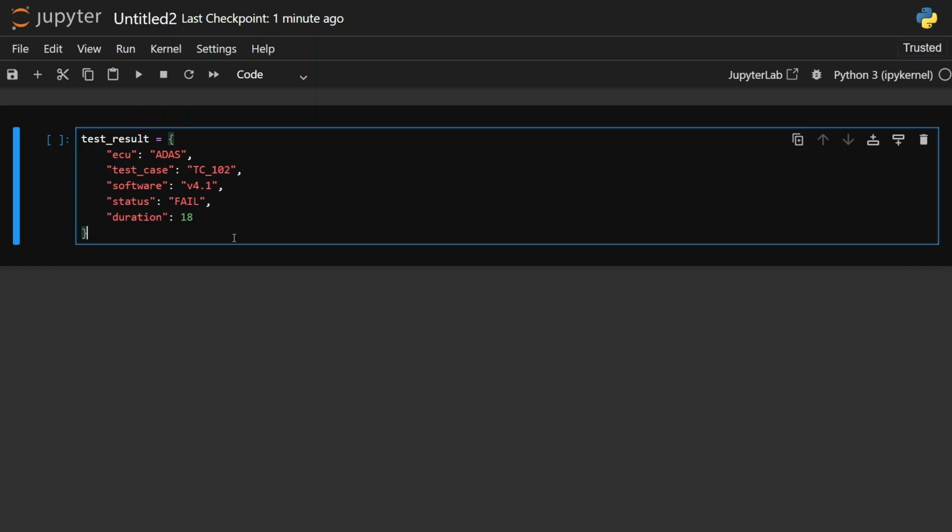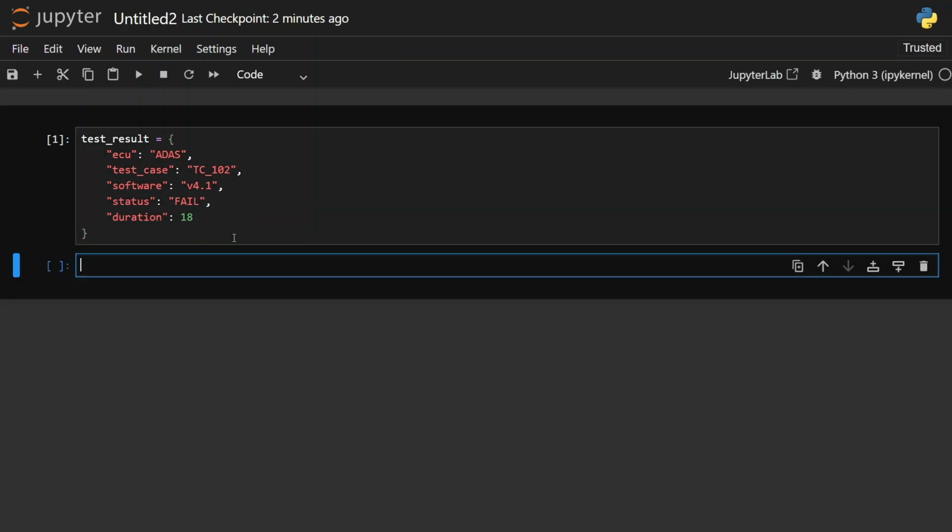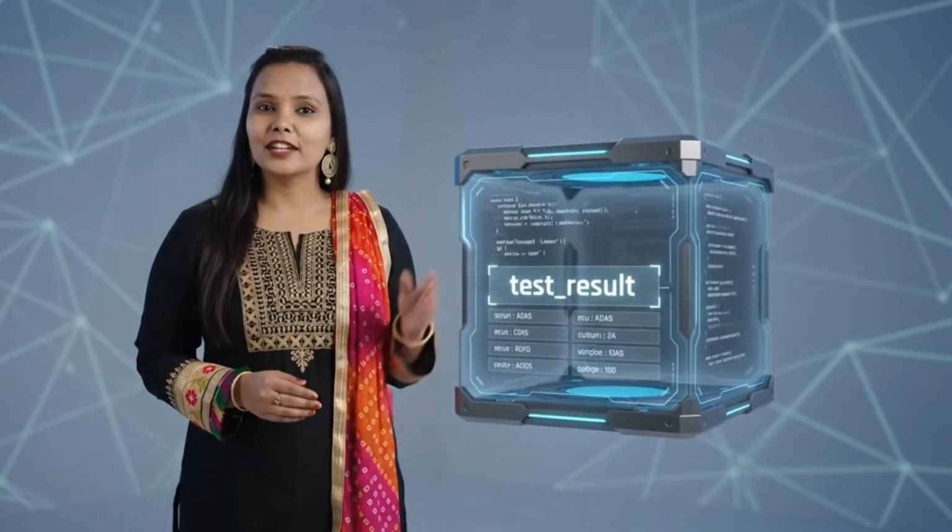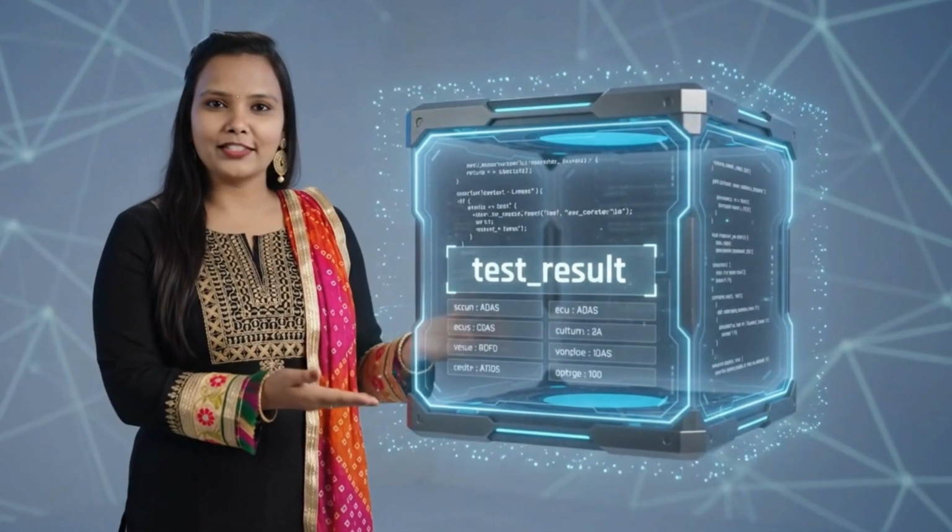Unlike a list where we find things by position, a dictionary lets us find things by name. That's a much more natural way to represent something like a test result, where each piece of data actually has a meaning. We now have the complete test result in one Python object.